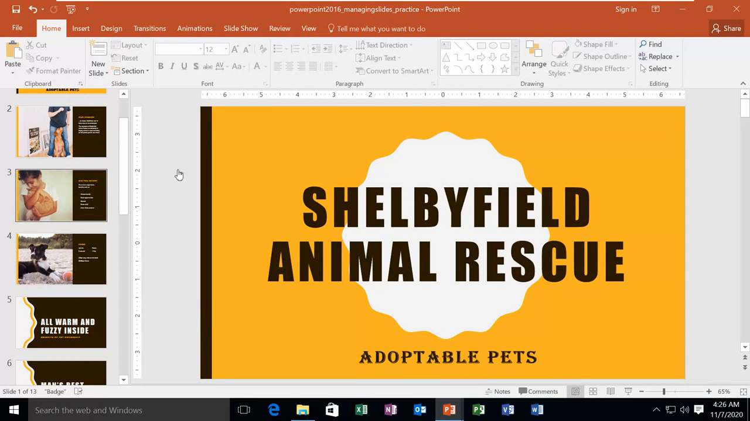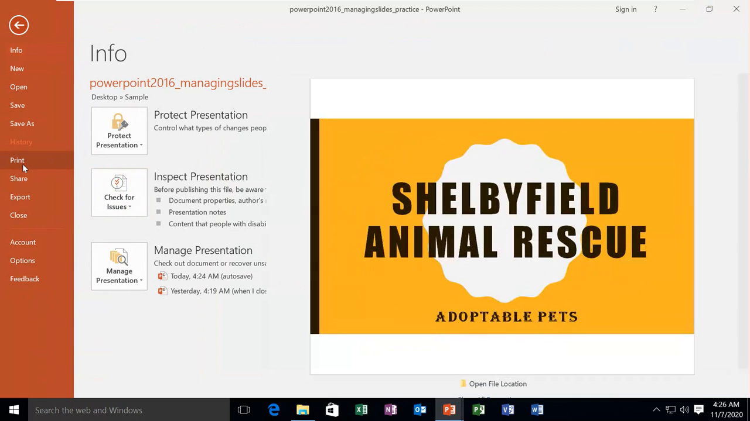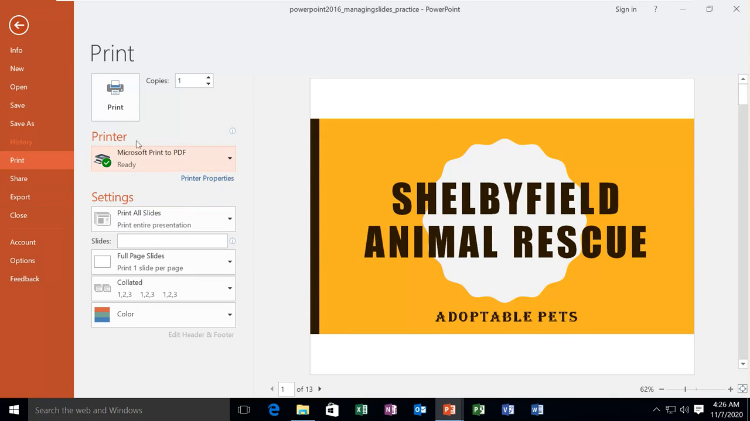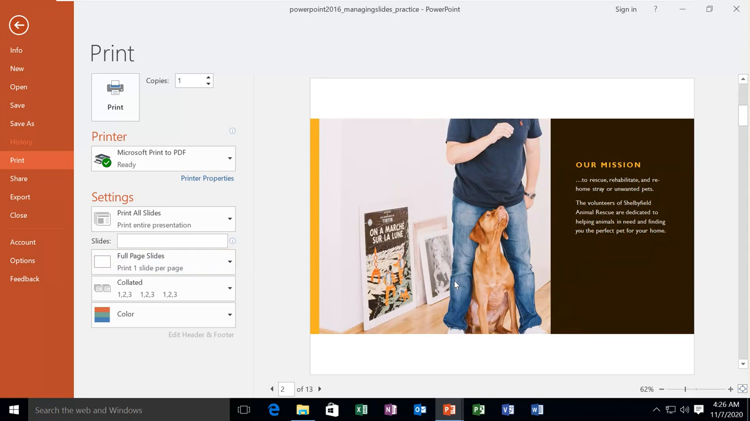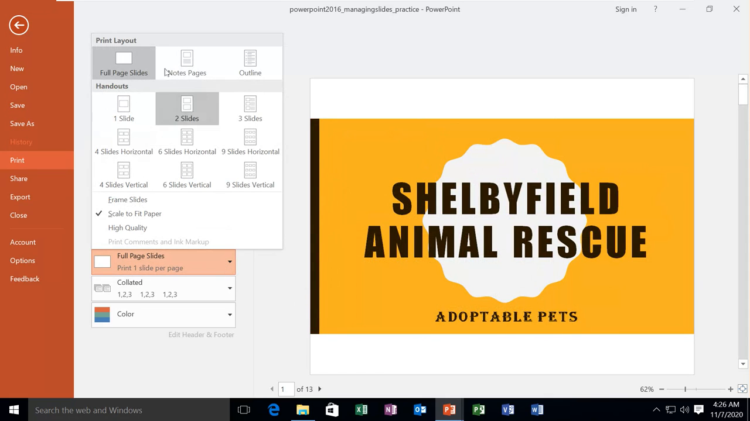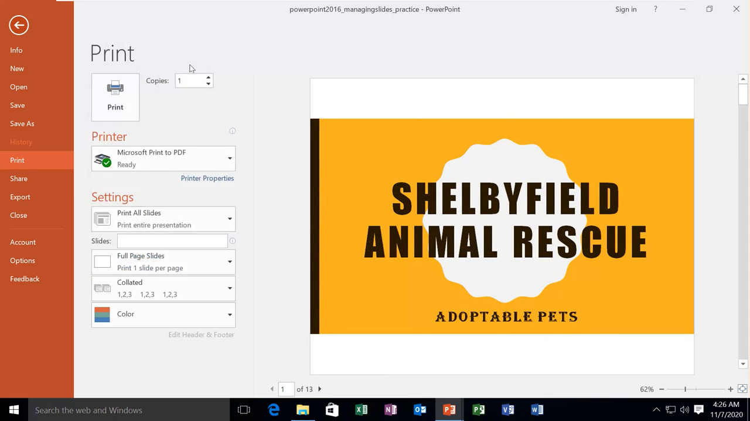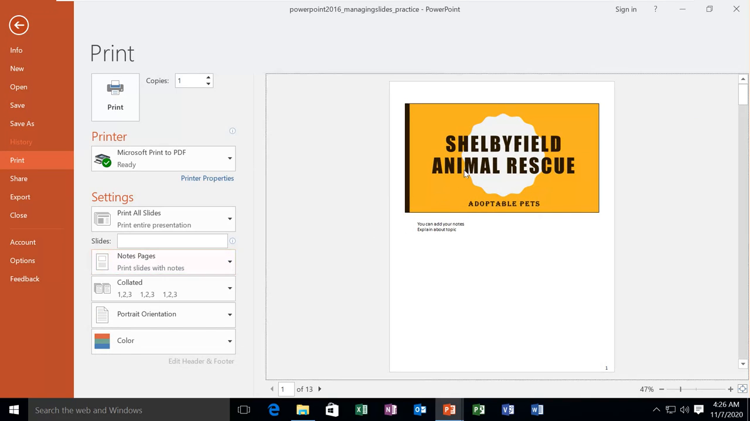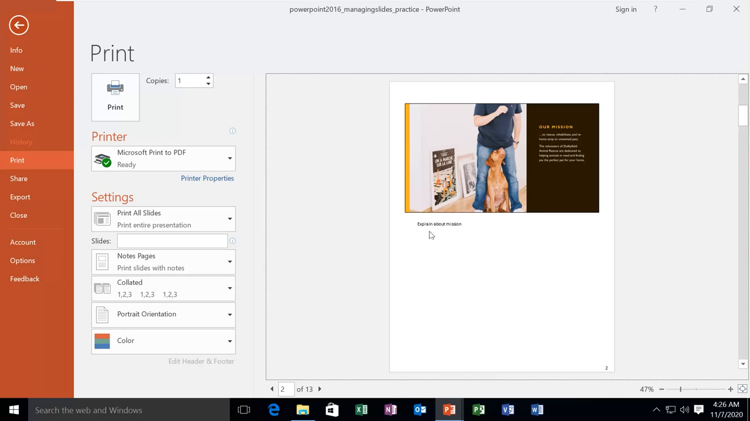So suppose I want to print this document, so I will go to the backstage view. In the print pane, here I will select the printer, copies and other options, and here I have this option, full page slide. Like in one page you can see it is printing one slide. Or I can go for others, like I can go for notes. Now here you can see the slide with notes.